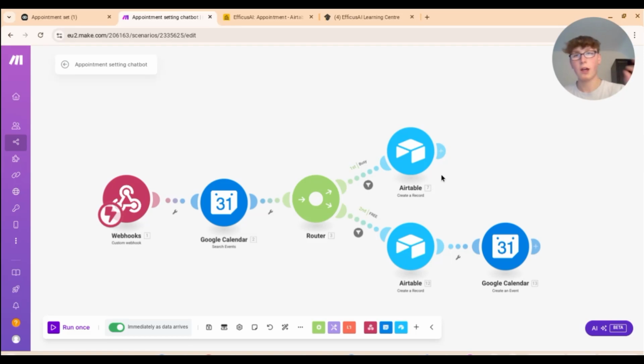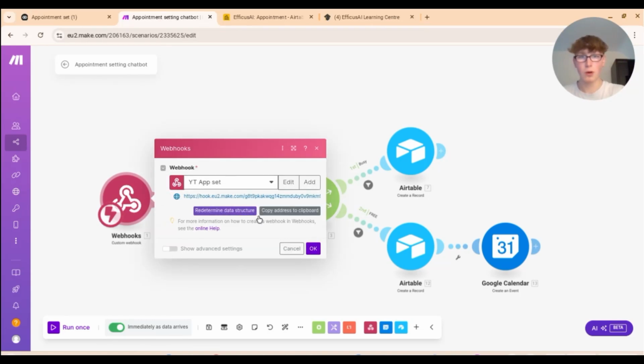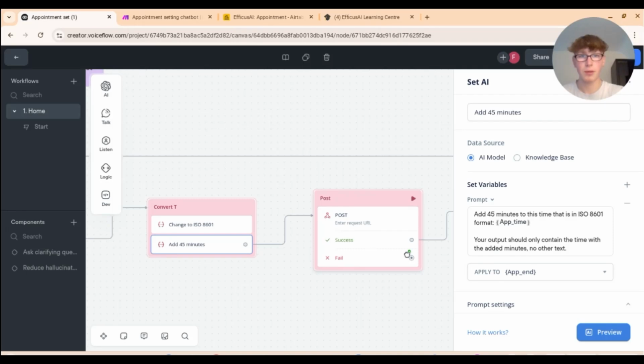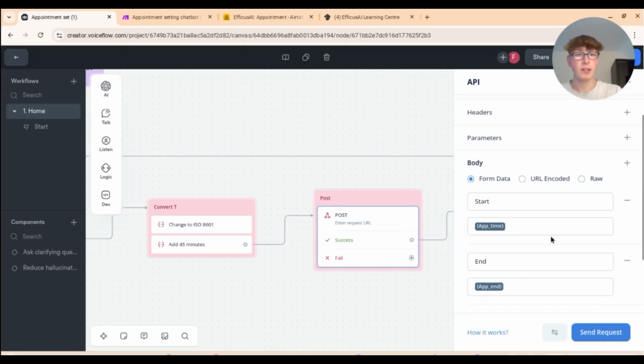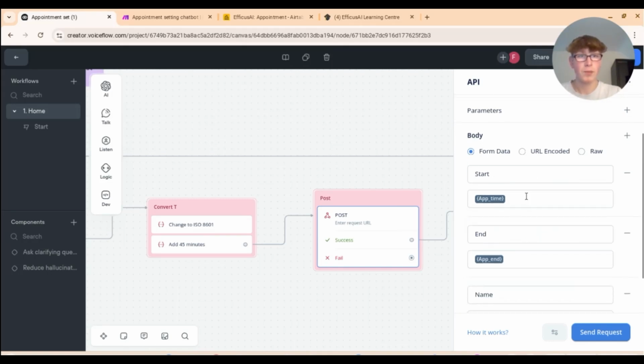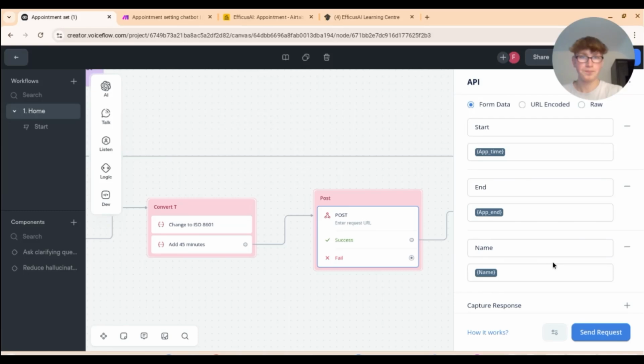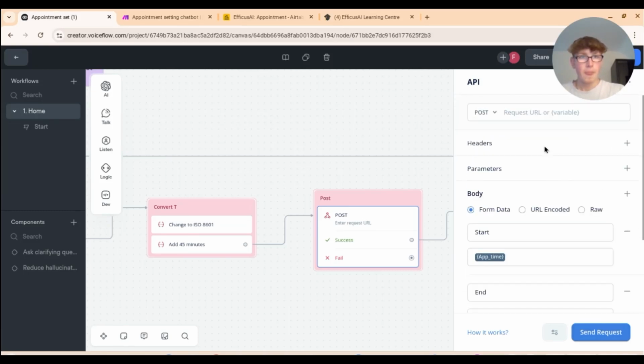Okay, so once you have imported the make template into your make.com account, you want to create a new webhook, YouTube appointment set, copy the address, and put that in there. So basically, this is the information that we're sending to make. We are sending the start and the end. The start is the appointment time, and the end is the appointment end. As you can see, these variables here, we're changing the start, and we're adding however much time to that variable, and we're saying it here, and also any other bits of information that you want to send across. And then the webhook URL just goes in there.